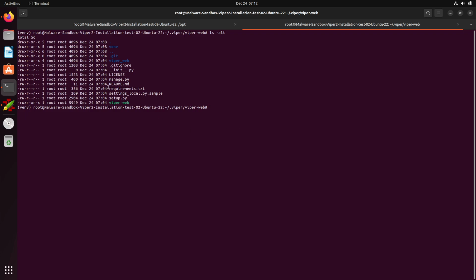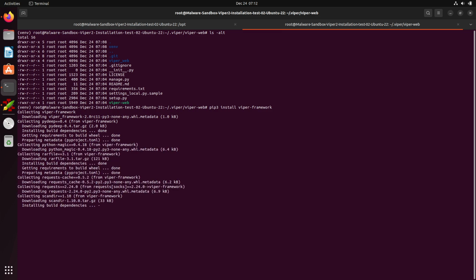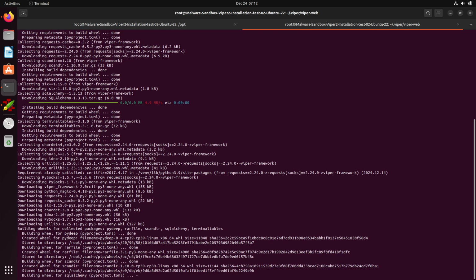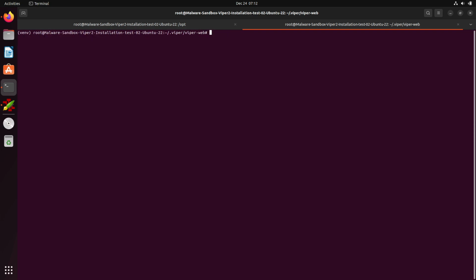So now the next step is that inside this particular framework we have to install Viper also. This step is very important, because if the Viper framework is not installed inside the virtual environment of Viper web, then we will get an error that the Viper module is not available. So to install the Viper module, we have to manually install the Viper framework again inside the Viper web. You can see that it's getting installed right now. Perfect. So it is installed and there is no error.